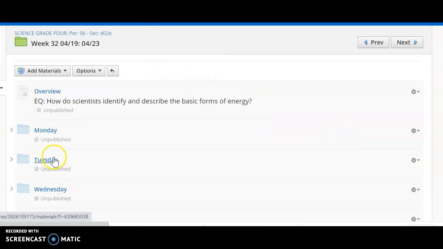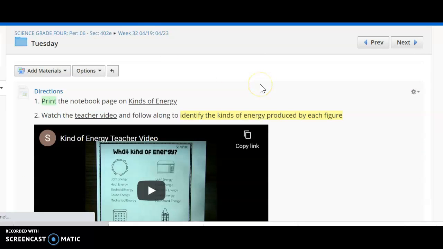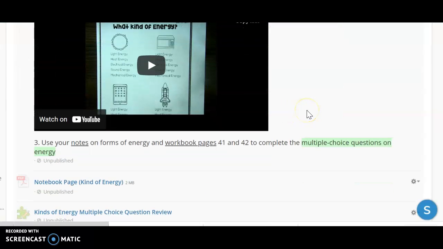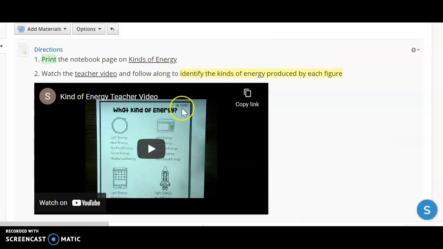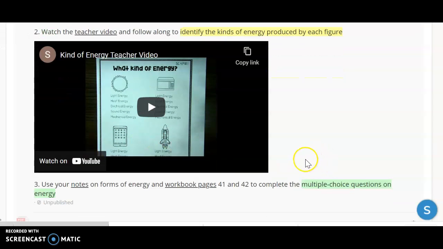On Tuesday, we are going to print this notebook page right here, Kinds of Energy, and then follow along in this teacher video where we look at 4 different objects, the sun, the microwave, an iPad, and a rocket, and talk about the type of energy that's being used or produced.